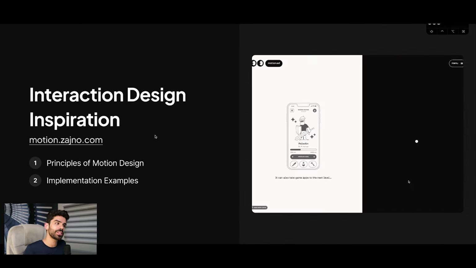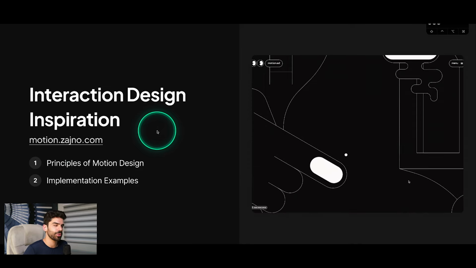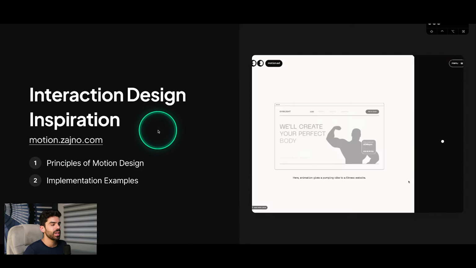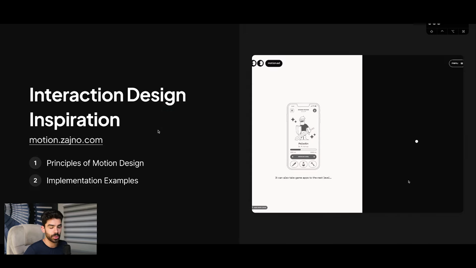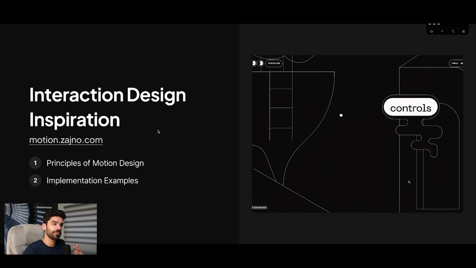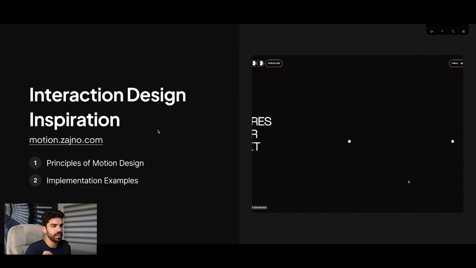Next, we have another inspiration website called motion.zazno.com. I don't think I'm pronouncing it right, but incredible website. It will teach you so much about the principles of motion design. And for every single principle, it will actually give you a lot of implementation examples that will be really helpful.